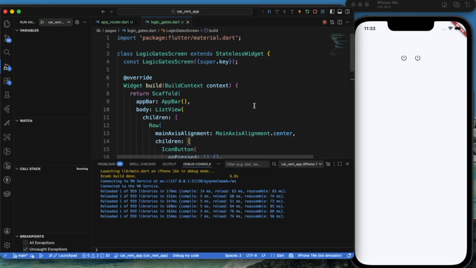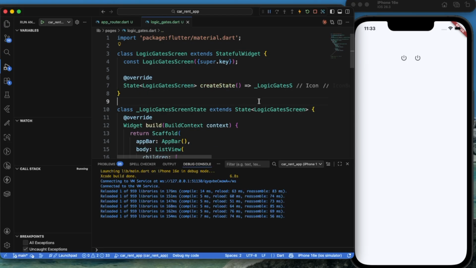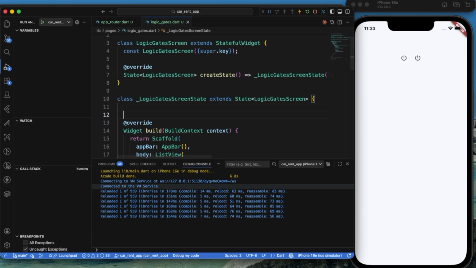Now let us create two variables which will indicate the on off state of the switches. For that I'll be converting this into a stateful widget, and I'll create a bool called switch A status. Let us assume this as false. Again, switch B status. Let us consider as false again.